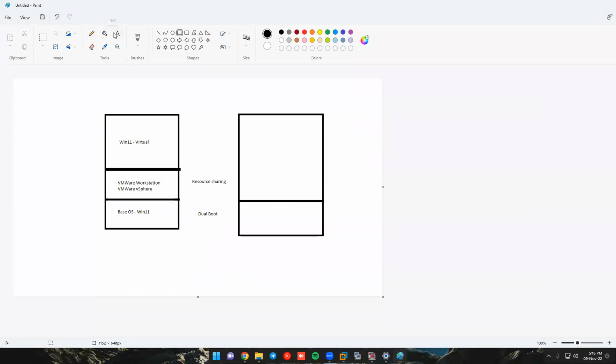The base OS is the same, same Windows 11. But after that, you won't have a dedicated software or application. Instead you will be having a container engine. There is a concept called container engine.